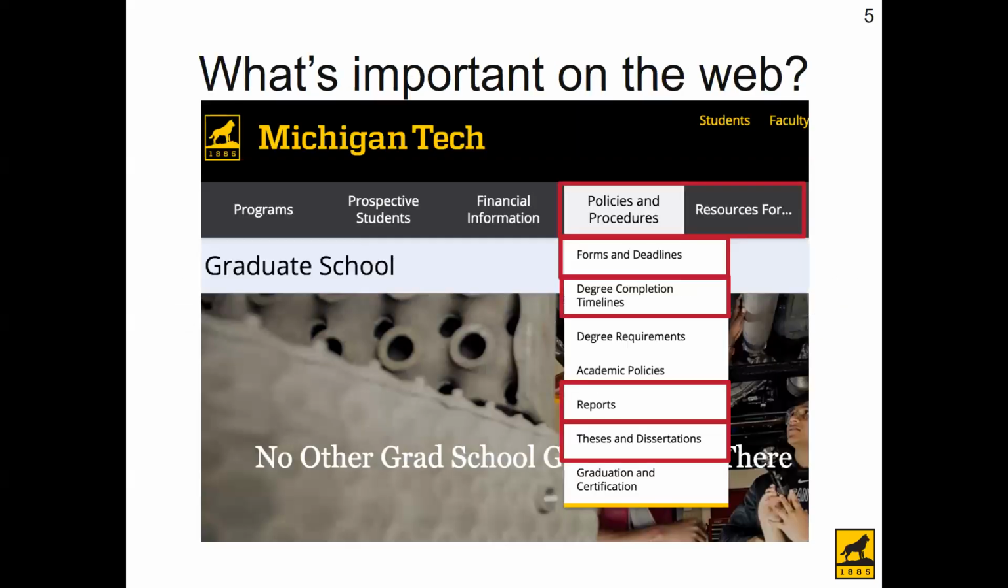On the web, the important things, if you're on any website in our grad school domain, the policies and procedures area, particularly the forms and deadlines and degree completion timelines, those are going to give you all the information you need about the nuts and bolts of completing your degree. And then the reports and theses and dissertations area will link up to different areas that will help you with formatting and copyright. There's a copyright section on both of those pages.